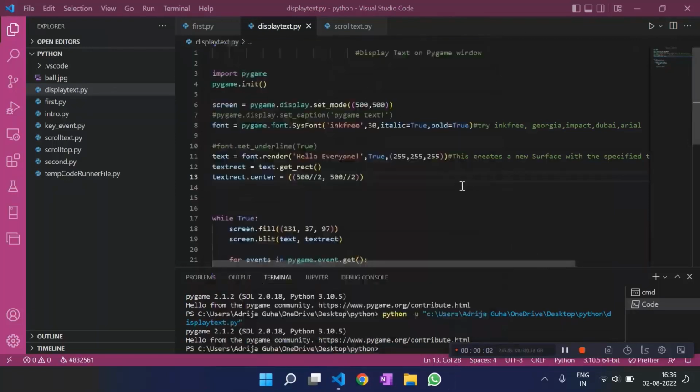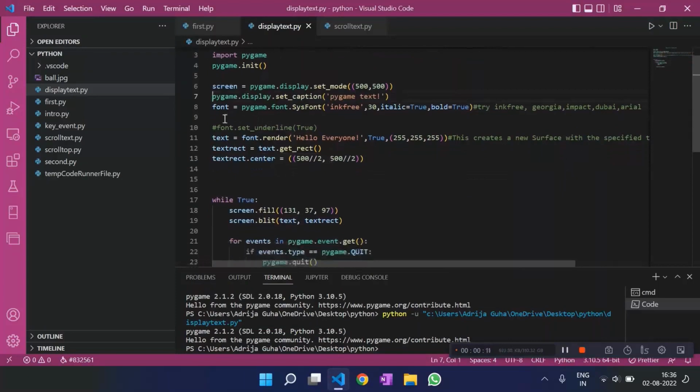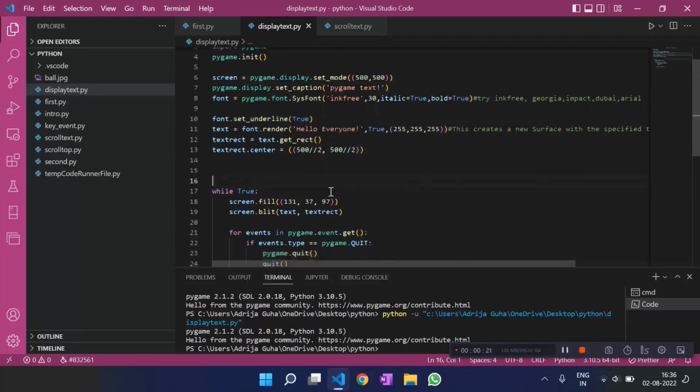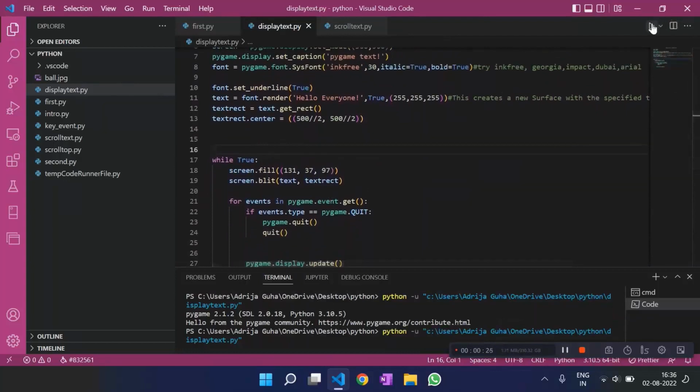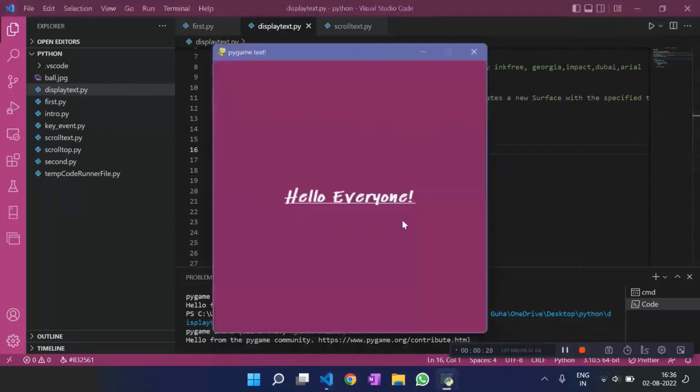Now let's see what else we can do. We can set a caption to the Pygame window. We use pygame.display.set_caption. We can also underline the text that we have by setting font.set_underline as true. And let's run it and see what we get. We have an underlined text and we have the caption Pygame text. Cool.